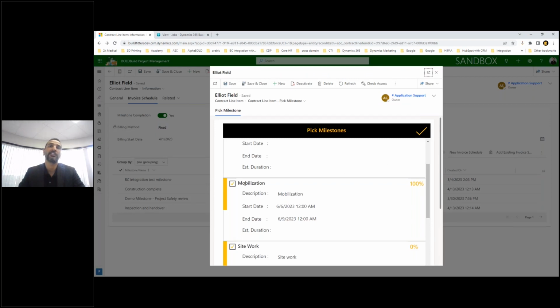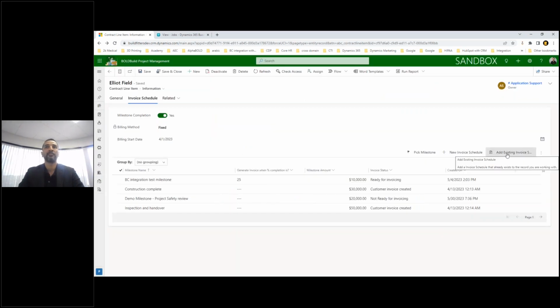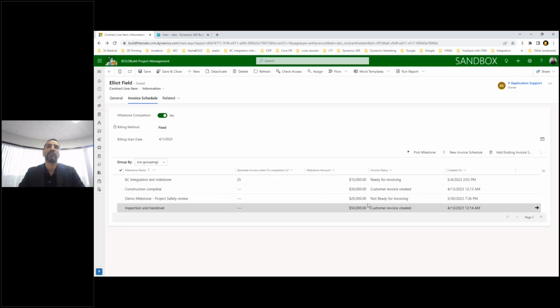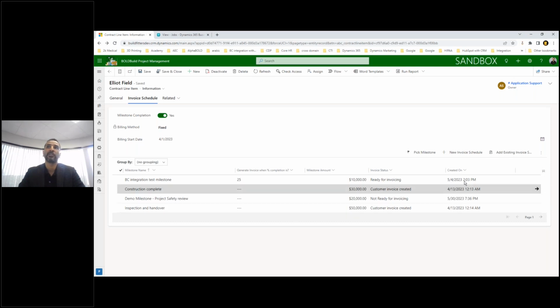If you're going to use this, then it is going to leverage the percentage of milestone completion based on the project schedule. But if you use the custom created milestone, then it is going to just let you come in and define when you want to invoice. So for this demo, that is what I'm going to do.